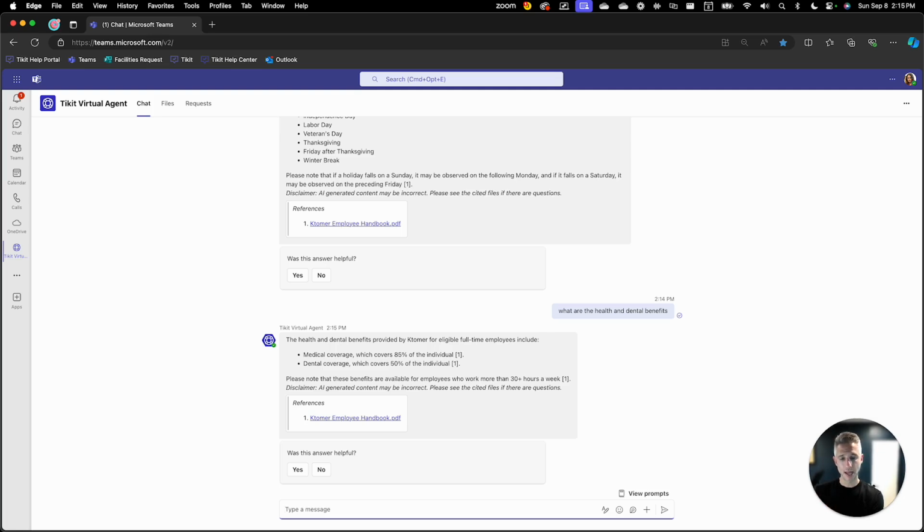repository, and my Azure OpenAI instance and my tenant can be modeling that data as it's being updated. And then automatically, as I'm asking questions, if there's any updates, I'm going to get a respective updated answer as I'm having a conversation with Tikit Virtual Agent and asking questions to bring back answers to those questions.